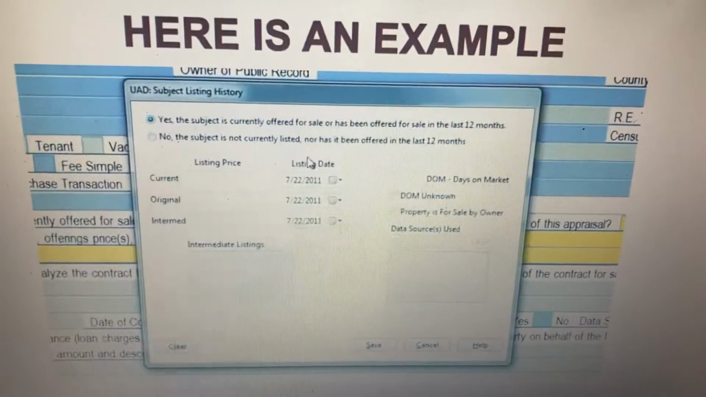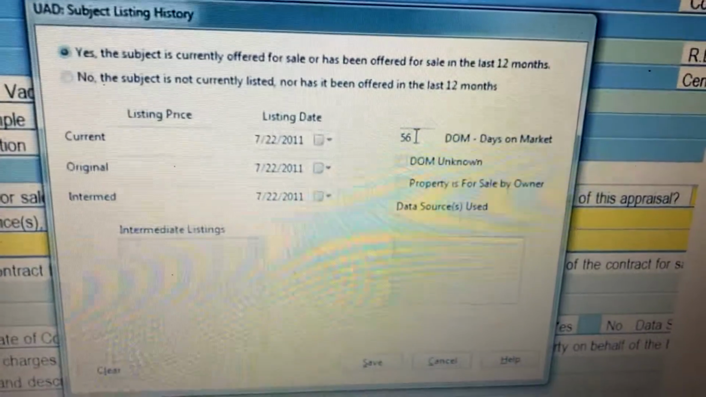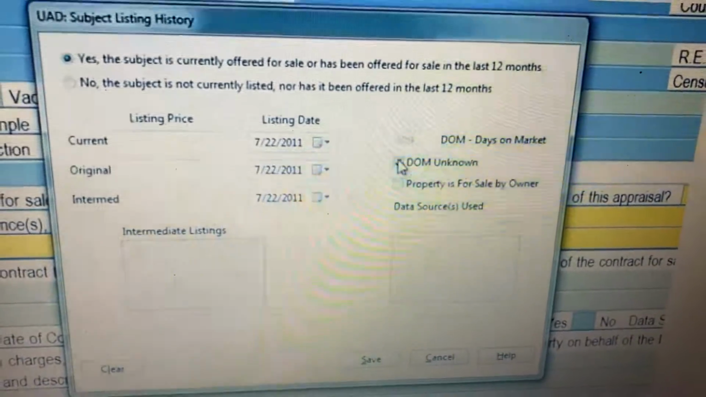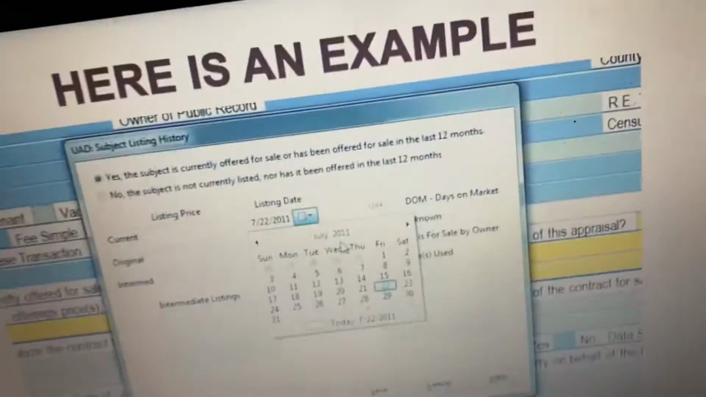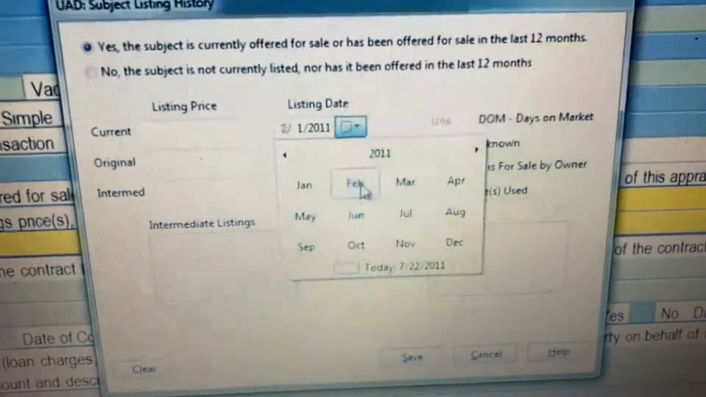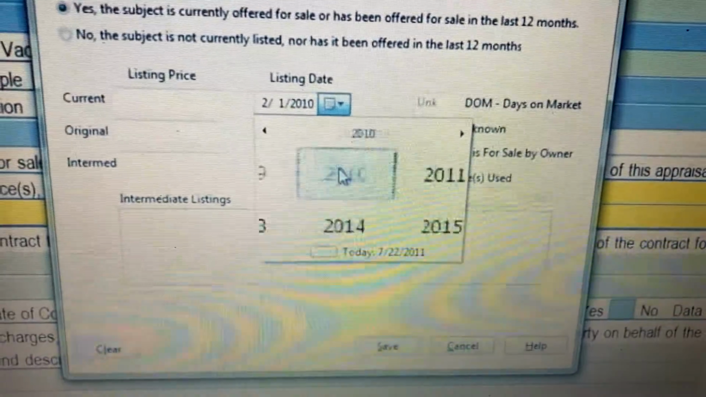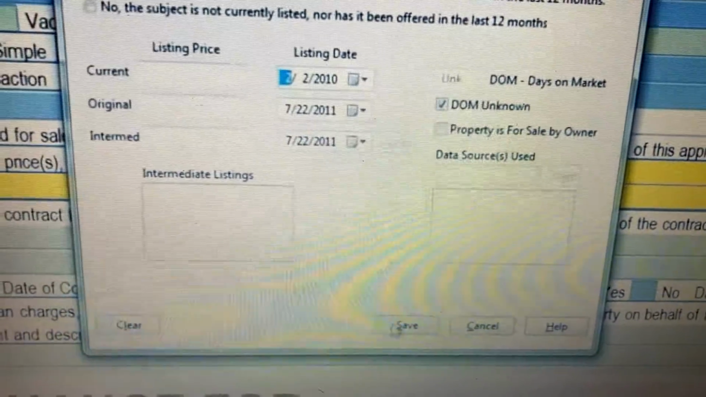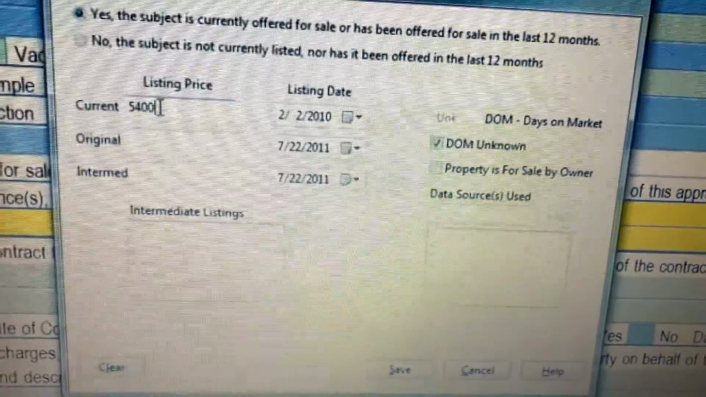Have you ever typed letters into the DOM field? For example, unknown or NA rather than a date. To be UAD compliant, appraisers may not enter letters into the numbers field. Clickforms will not let you make such mistakes. You cannot enter any letters into a number field. If you want DOM to be unknown, just click a box. One easy step to comply. No chance for error or revisions or increased turn times.